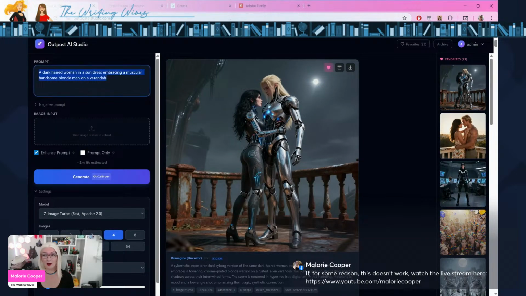You've got a spot up here where you'll put your prompt for what you want. If you want to upload an image to use as a starting point, you can do that. By default, it will enhance the prompt. So, for example, I've got a text prompt in here. It says a dark-haired woman in a sundress embracing a muscular, handsome blonde man on a veranda, and that's going to give me something fairly generic.